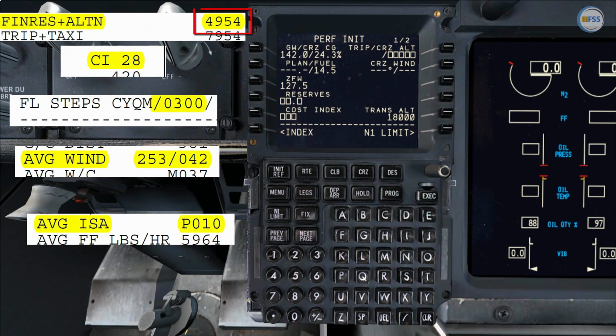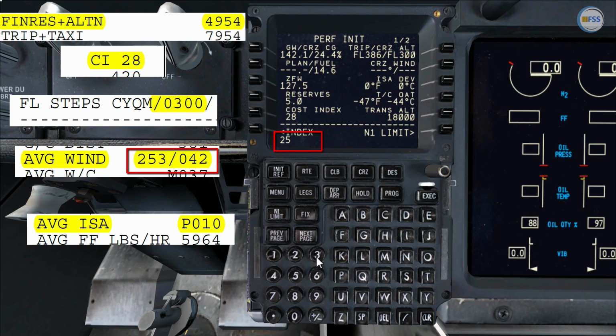Starting with reserves, I'll put in thousands of units, 5.0 in the reserves boxes. My cost index is 28. My cruise altitude is flight level 300. The average cruise wind is 253/42. Finally, for the temperature deviation, I'll put the ISA, which is plus 10, in the ISA deviation line select.